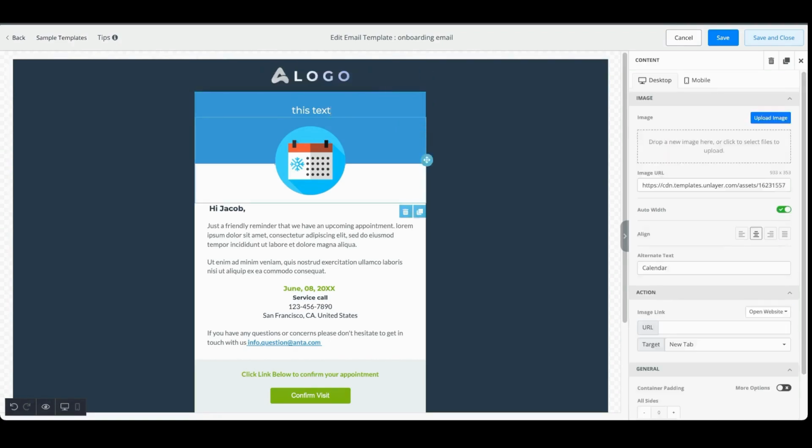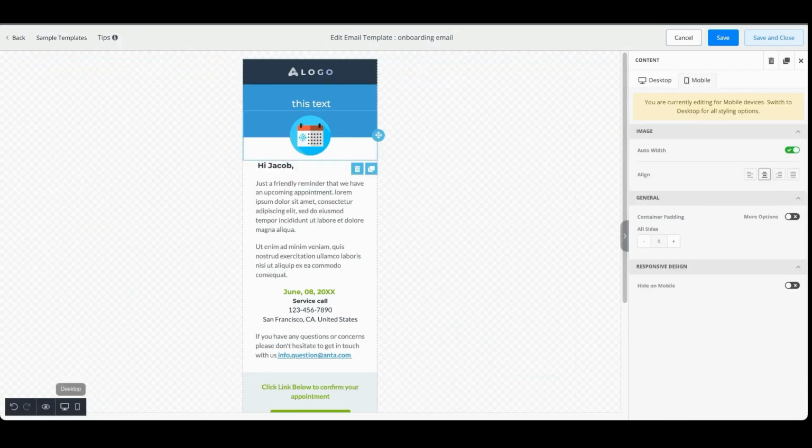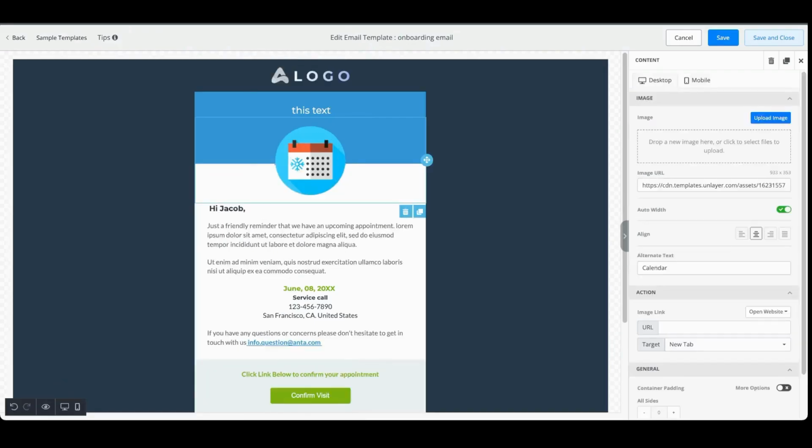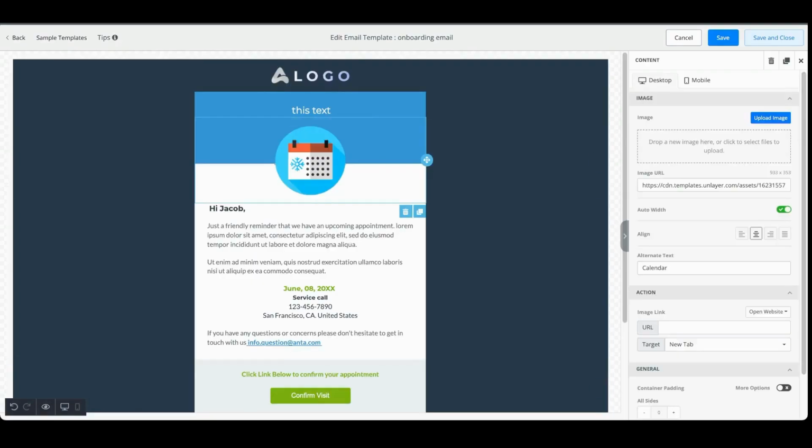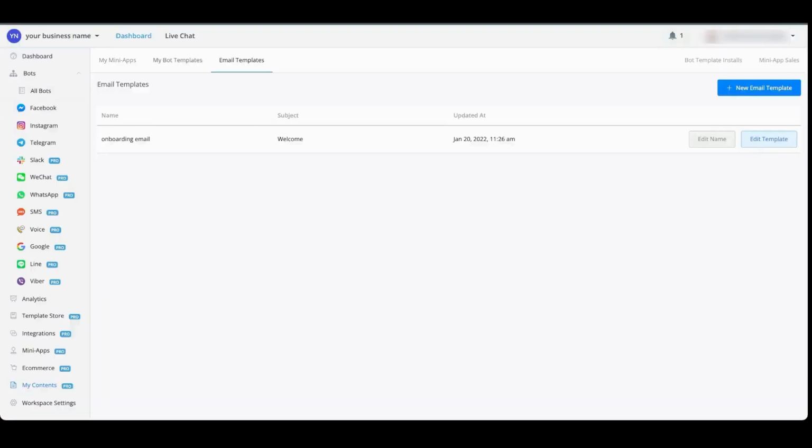You can also adjust the images. Once pressing the image itself, on the right hand side you will be able to upload your image or go with an image URL instead. You also have the option to make it good on mobile. So you will be able to work from desktop and also see how it looks like on mobile and make necessary adjustments. Once done, you can just press save and close, and the email template will be updated for you to use inside of any of your chatbots.